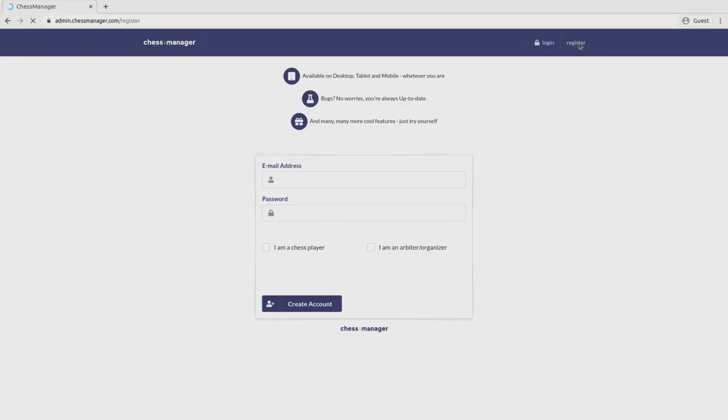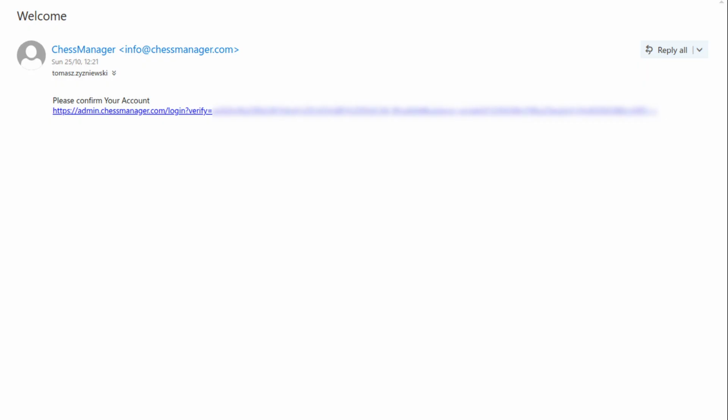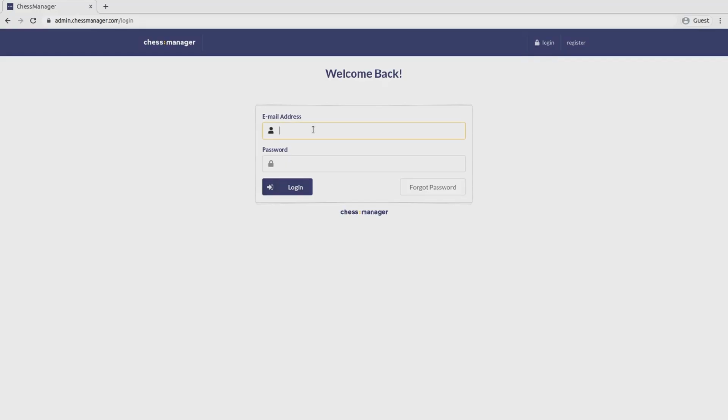Click register in the top right corner. Type your email address and your new password. Select I am an arbiter organizer and I am not a robot. We just need to make sure. Now check your inbox and click the verification link. Your account is set up. Now we can sign in.